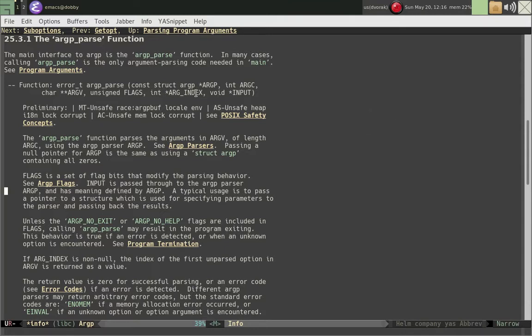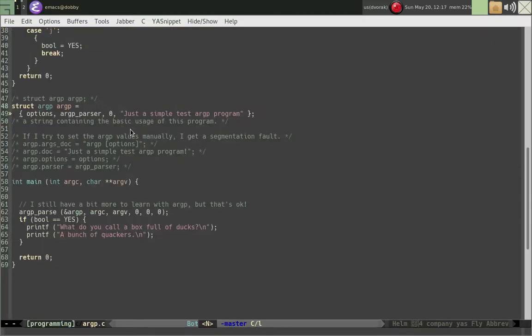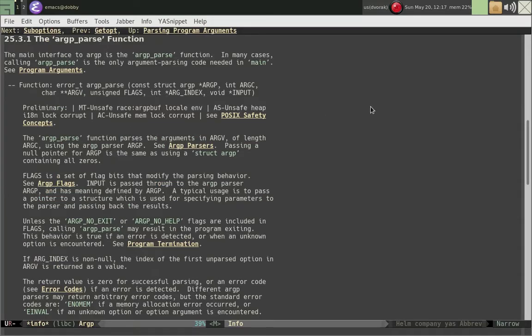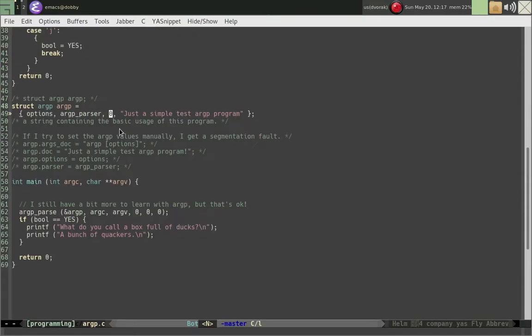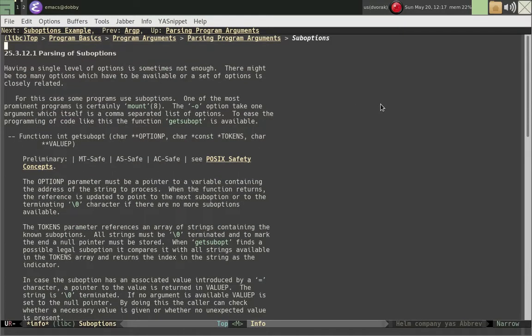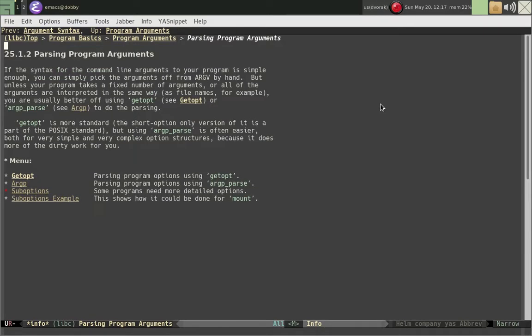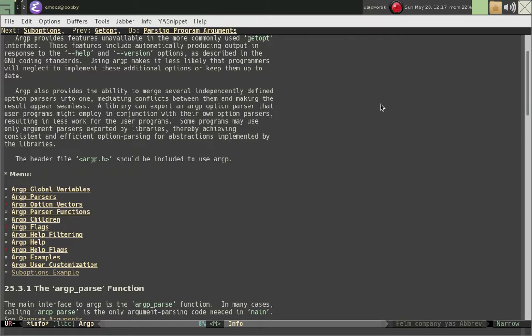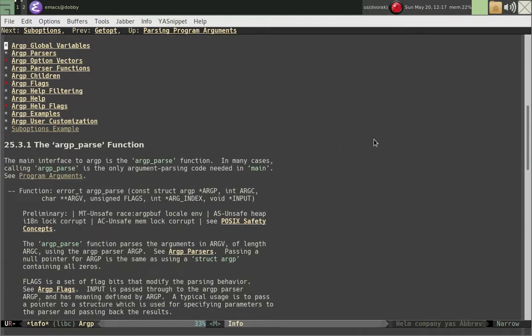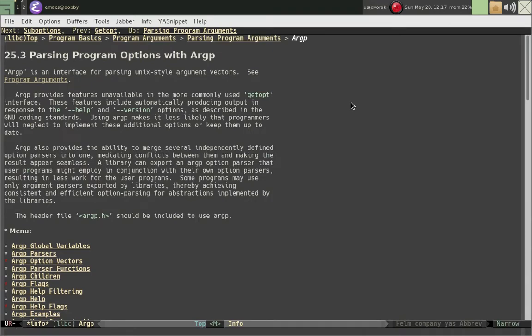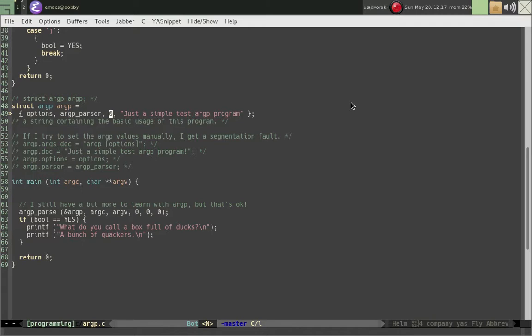Argp parse function, struct argp, argument count, argv, oh, your flags. Those are probably just your flags. Maybe not. Flags, I think that's what that is. Parse the argument argv of length argument count. Oh, that's argument parse, that's the wrong one. Let's see here. Parsing suboptions, parsing example, parsing program argp, global variables, parsers, option variables, argument parse function, here. I don't know what that is. It's somewhere. For now, you can set it to zero.